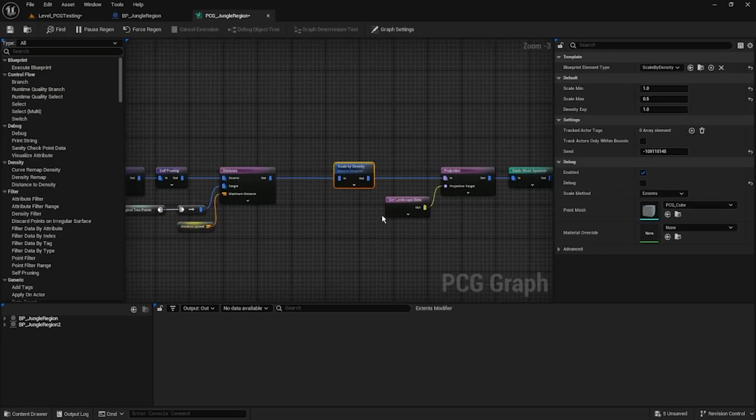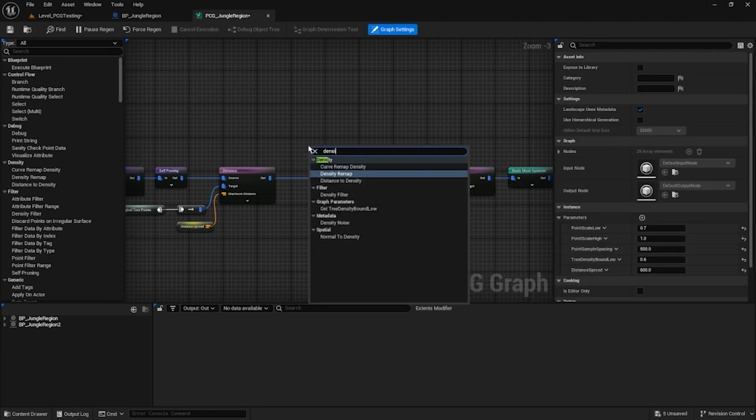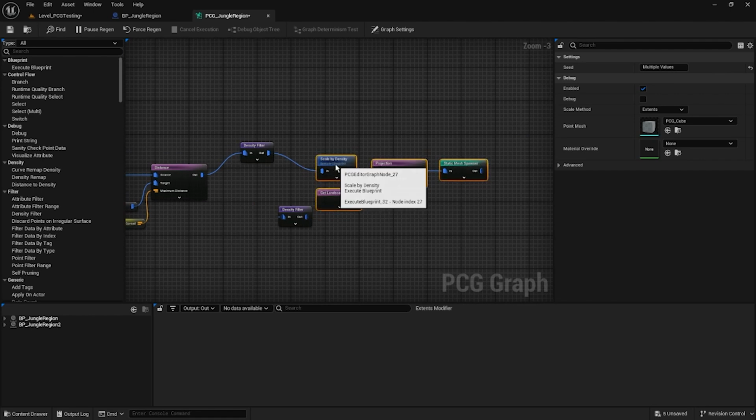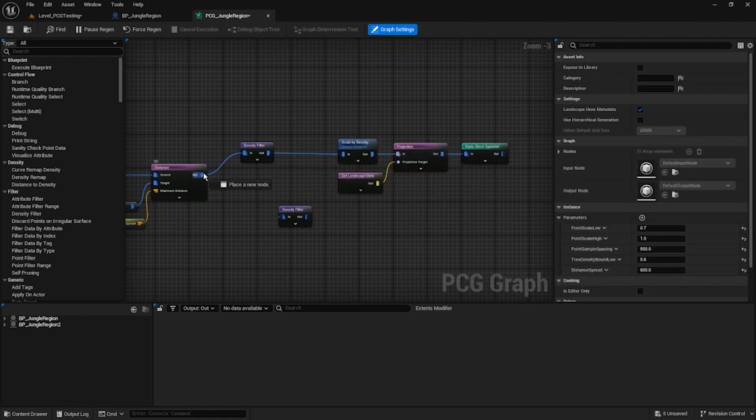And what about if we did that density? Let's have a look at this density here. I'm going to add in a density filter. In fact, let's add in 2 density filters. And this one here is going to be the tree pathway. So this is going to be things that are in the middle. And this one down here is going to be things that are on the outside.